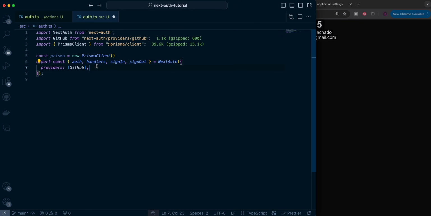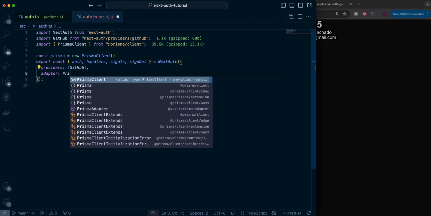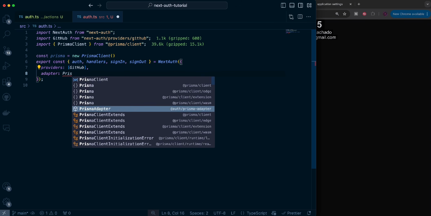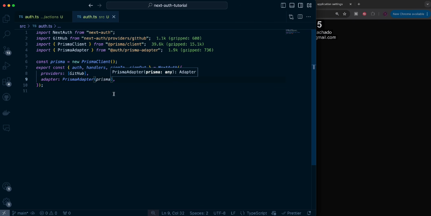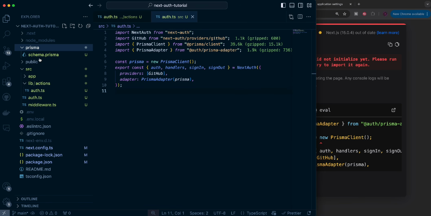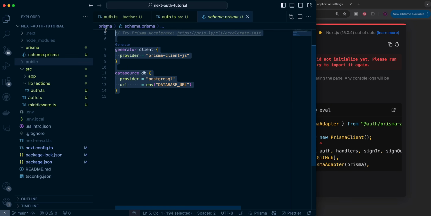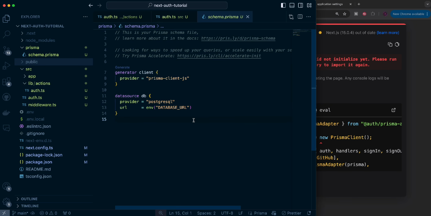Then all you have to do to connect this adapter to NextAuth is that you just pass an adapter field and you'll pass the PrismaAdapter function that we installed and pass in the prisma variable that we just created. Now, depending on how you set up your Prisma schema, this will automatically populate tables in your database with the information of the user who's authenticated.